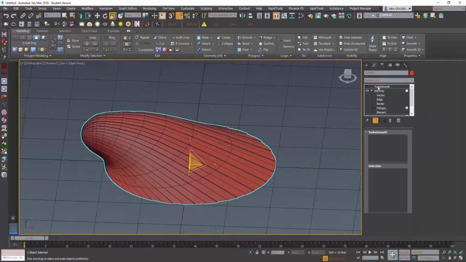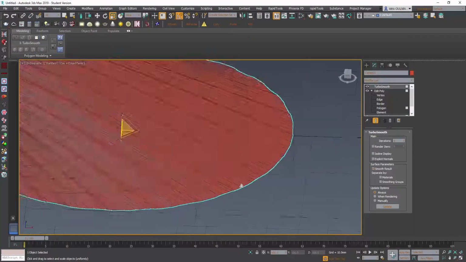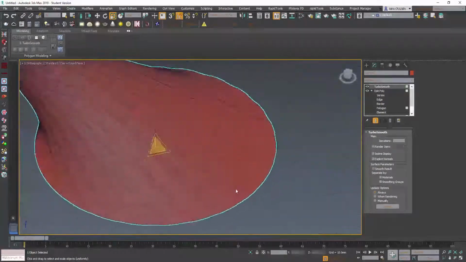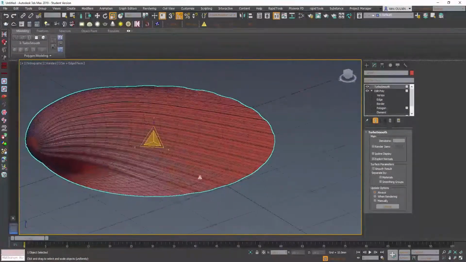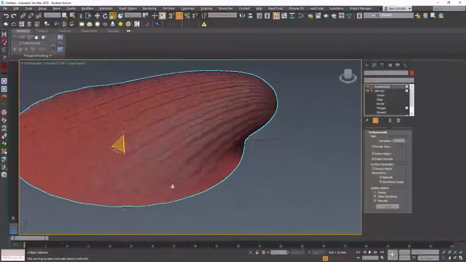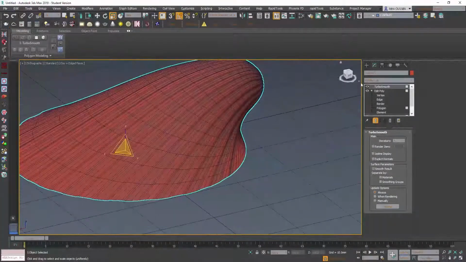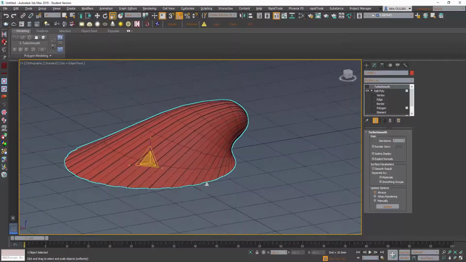Let's activate Turbo Smooth again to verify that we don't have issues. Topology. Okay, everything looks good. Okay, good.